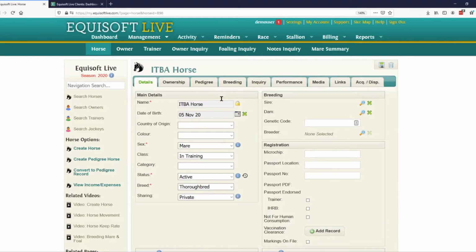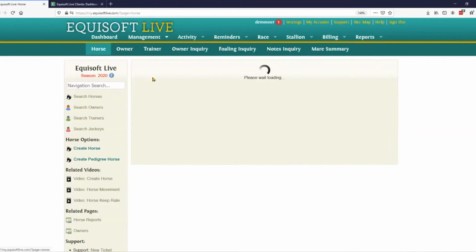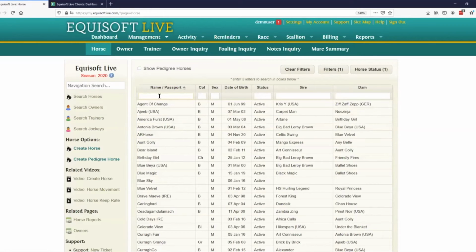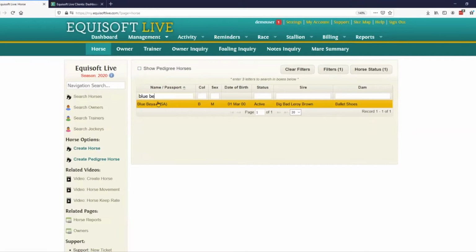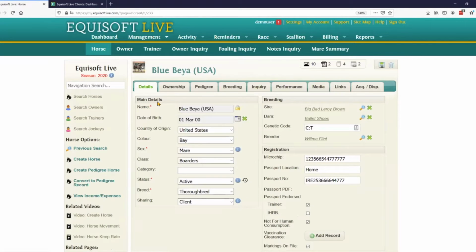What I want to do is go to a horse that has more information filled out so we can make more sense of these tabs. So I'm going to go back to our horse search, and I want to find one called Blue Bay in the system. It has a bit of history in it, just so you can see how it works after you've added more information. There are various tabs across the top.